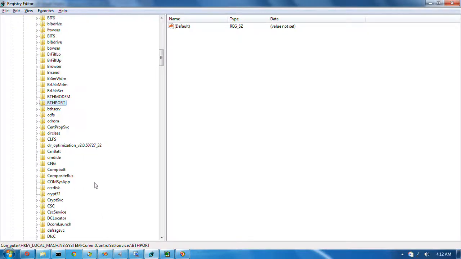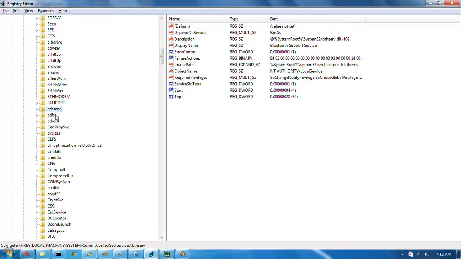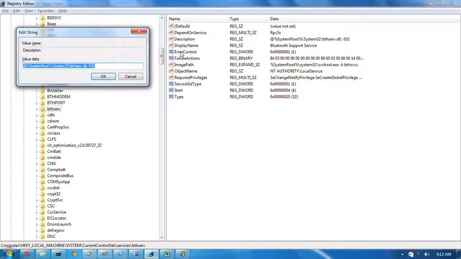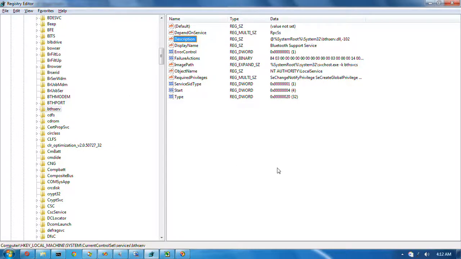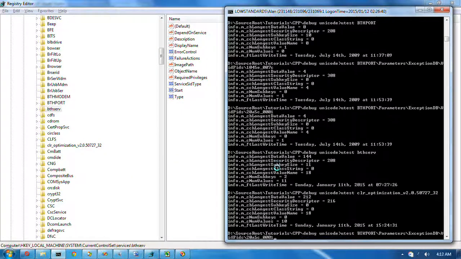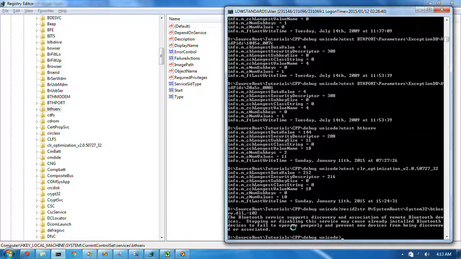Okay, it might not be listed there, right? It's not a service. It's just a deal. Where's ID? Okay. Well, that is a service definition. Oh, because I disabled Bluetooth. I didn't remove it. The Bluetooth service supports directory and association of remote Bluetooth devices, stopping blah blah blah. Prevent new devices from being discovered. Music to my ears. So I would want to stop or disable that service, but it's not even listed.